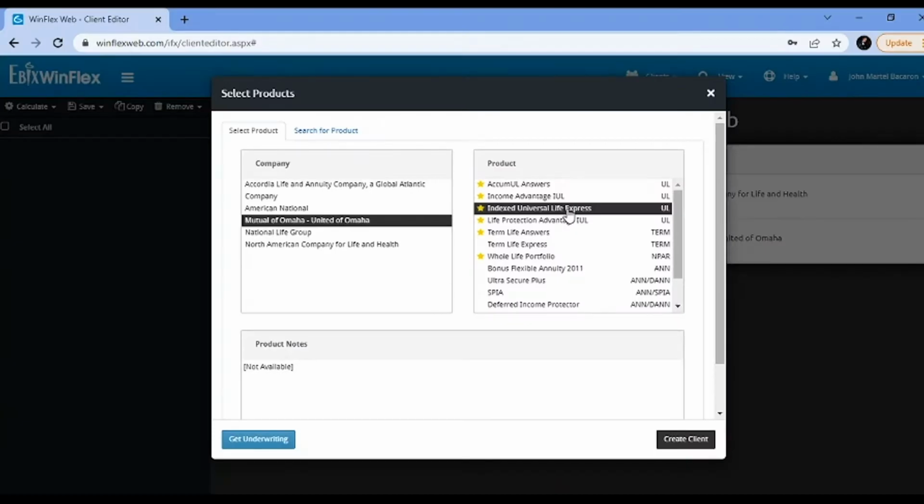So what we're going to cover today is the Advanced IUL Express by Mutual of Omaha. Initially, the first training that we did, we just went over the easy solve. So this time, we're going to go over the non-easy solve, where we can overfund the policy, we can play around with it.